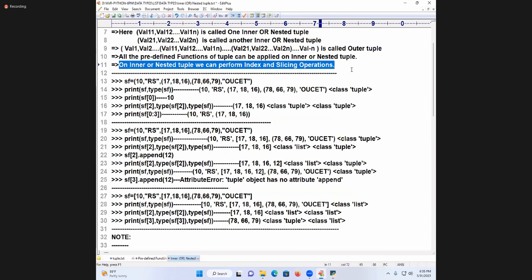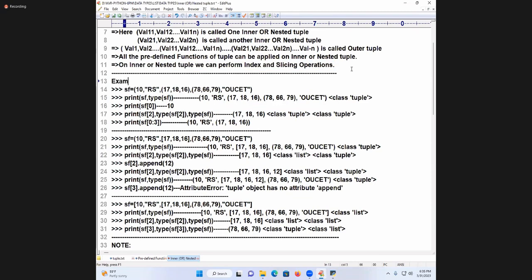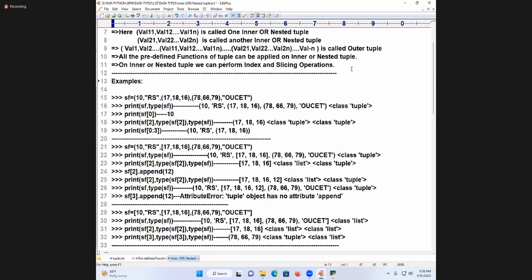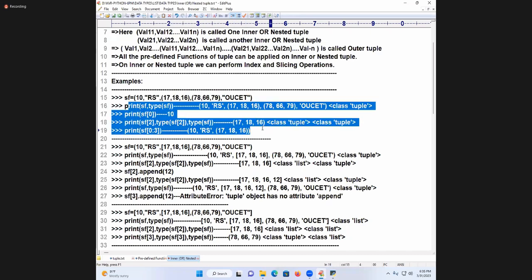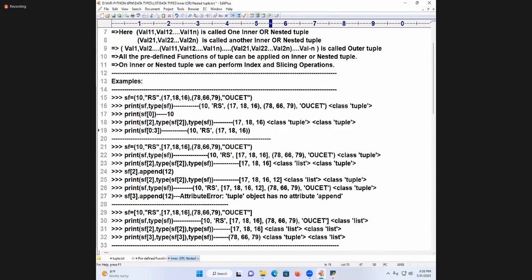Now, examples, students. You observe the examples. Coming back to the point, now I am going to show examples. Student information is equal to a tuple, and inside of that an inner tuple, another inner tuple. I am printing the data. Go through that, download it and see. SF, comma, type of SF. This entire thing is printed, and then a tuple is printed.